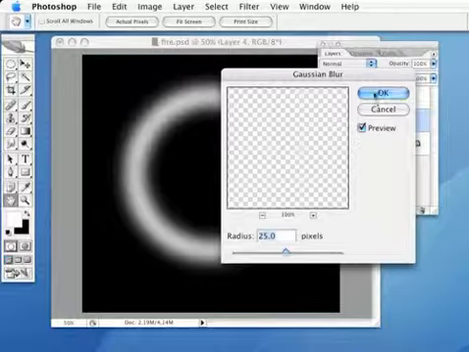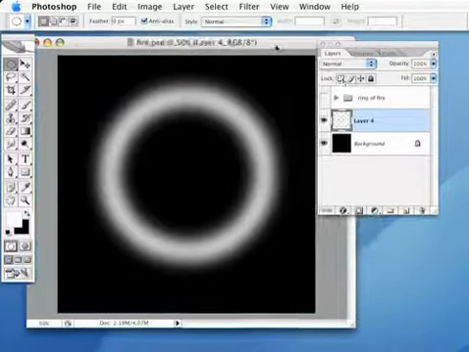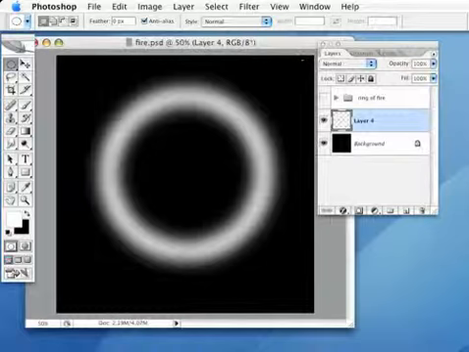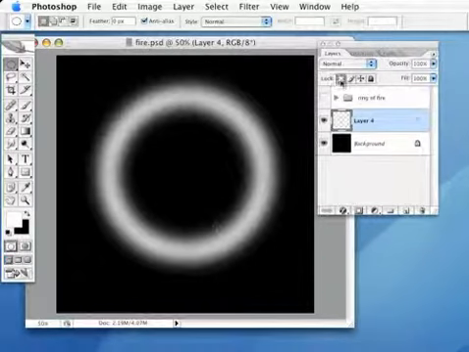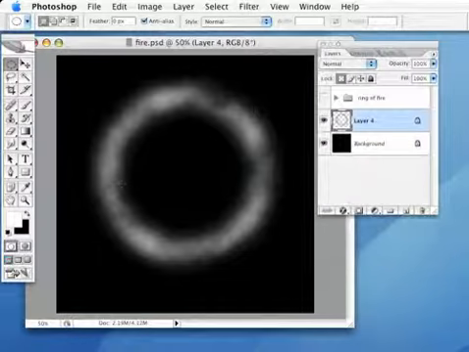So hit OK. Now, I'm going to lock the transparency of this layer, because the next effect I'm going to apply, I only want it to apply to the pixels on the layer, not the entire layer itself. So I'm going to lock the transparency so those areas will stay clear. Then go under Filter to Render Clouds. And we get a nice, even cloud fill just inside that circle area.